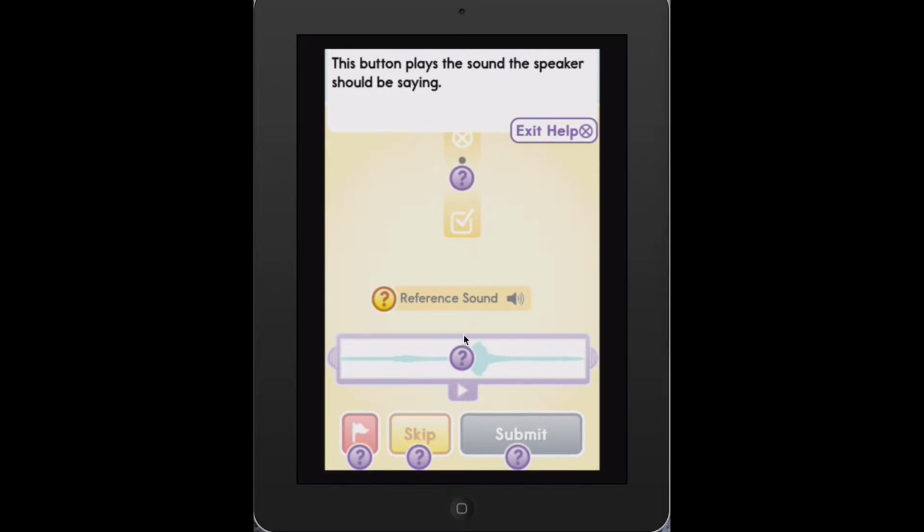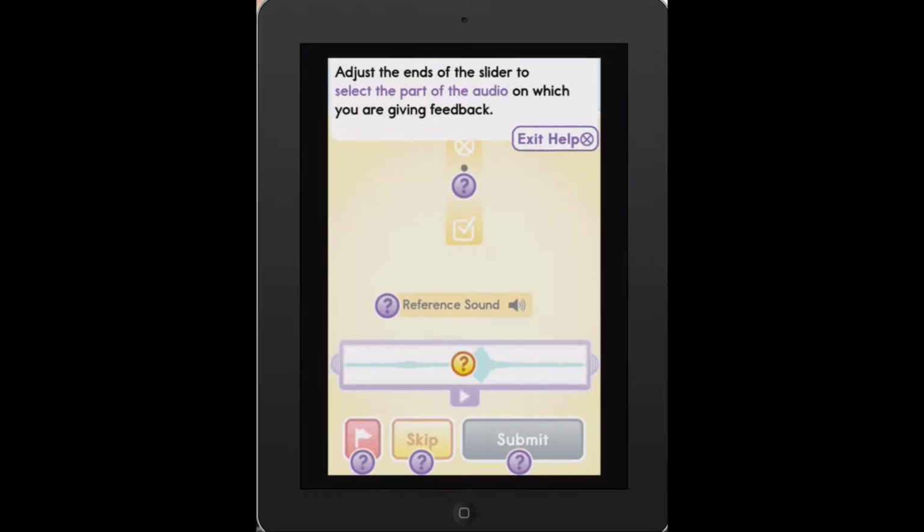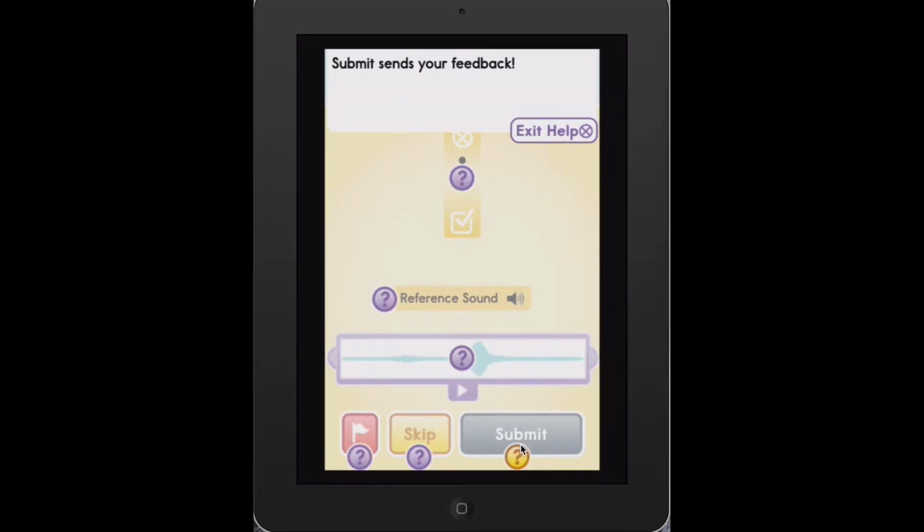The reference sound plays the sound a student should be saying. The sound graph is the student's recording. Adjust the sliders to select the best part of the audio. We'll go over an example of this together. There is a skip button for when you are unsure of how to mark a student recording. The red flag button should be marked only if you hear something inappropriate that should be reviewed by Open Reading staff. The final step is to hit Submit.